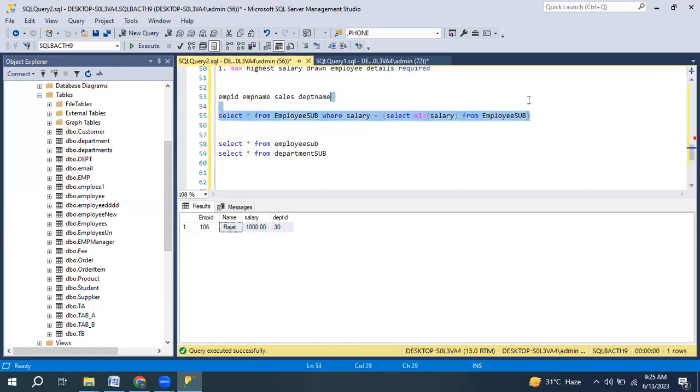Understand what is a subquery? Is it clear? Yes, sir. Okay then.